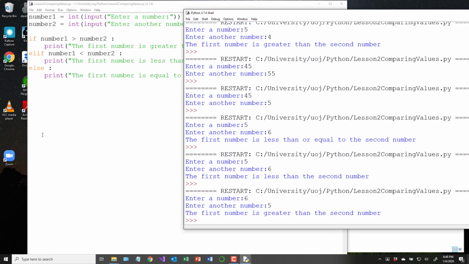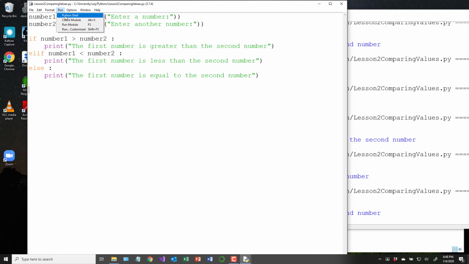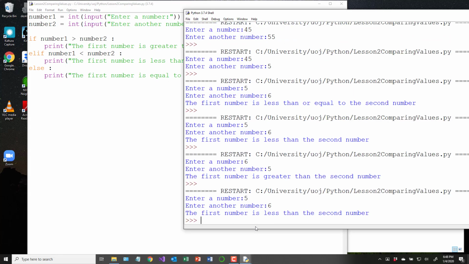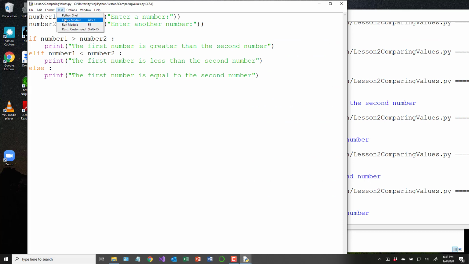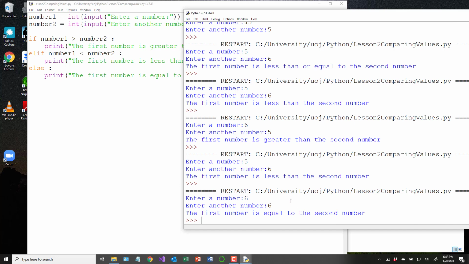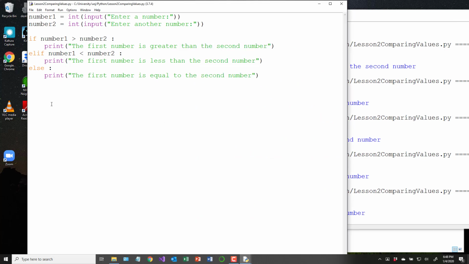Six and 5. And run it again. 5 and 6. So you can see that it's working fine. Let's put in two that are equal. 6 and 6. So this all works great.